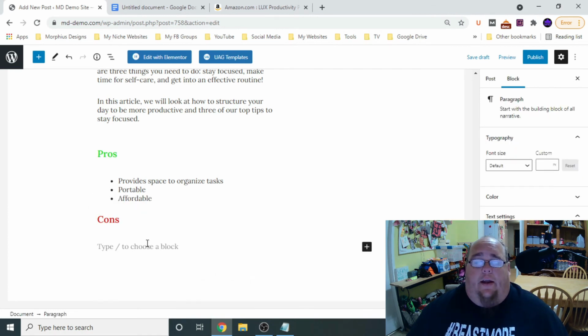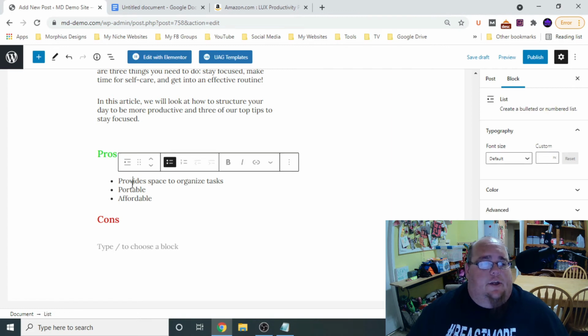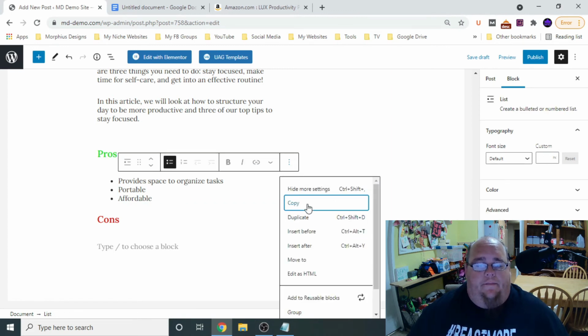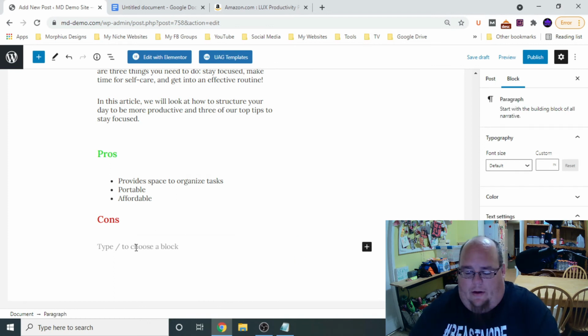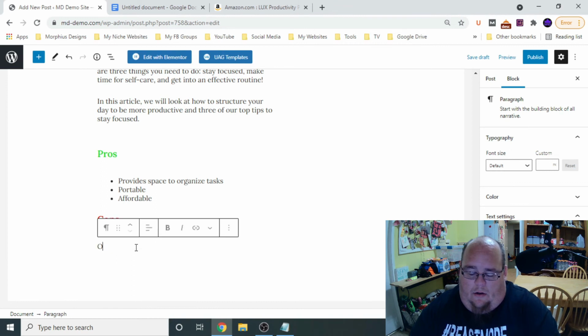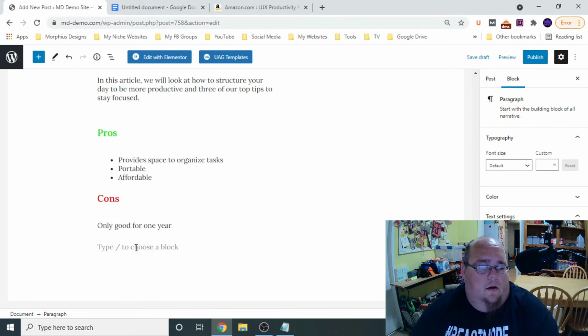And then we're going to enter our cons. So you can do the same thing here. You can duplicate. You don't have to. I'm just going to type in something. That's a planner, so I'm going to say only good for 1 year and small.